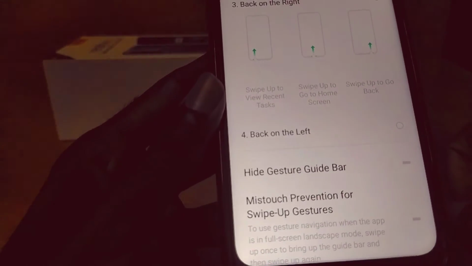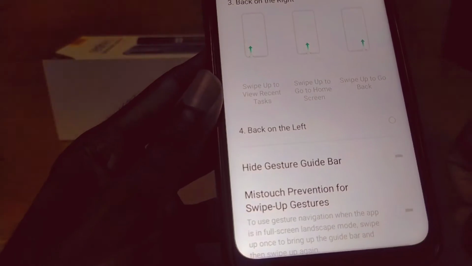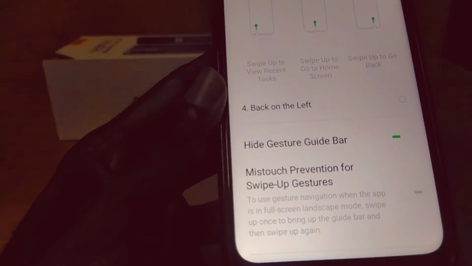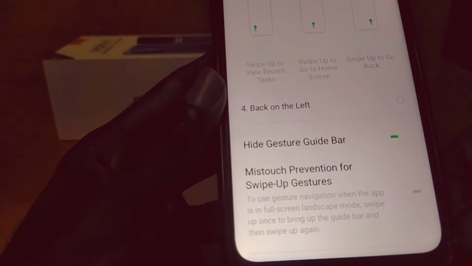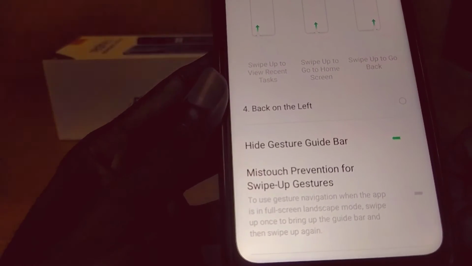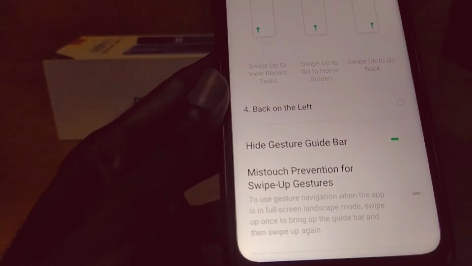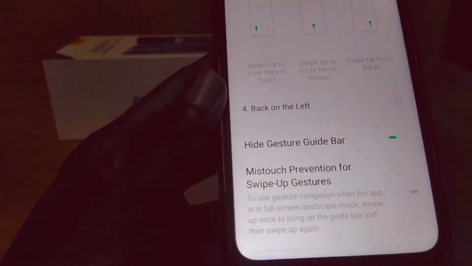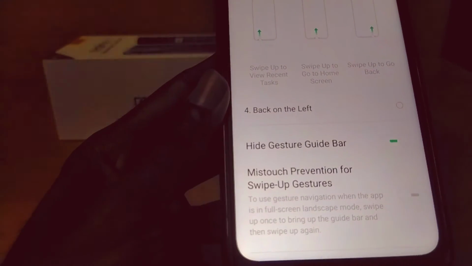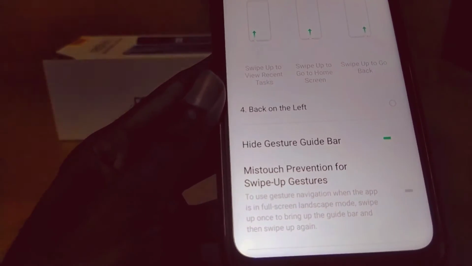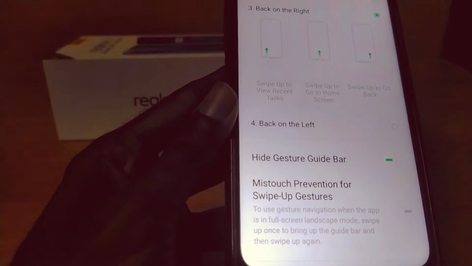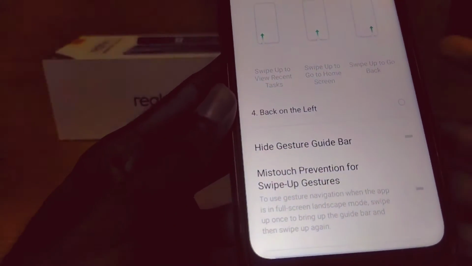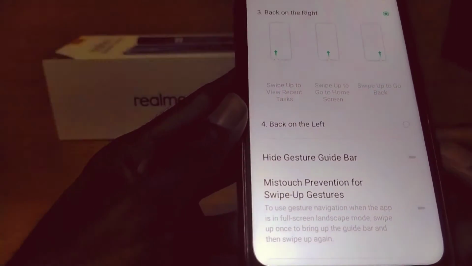So there's hide gesture guide bar, so you can hide it, and there's a mismatch prevention for swipe up gestures. So while you're using full landscape mode on the mobile, you can swipe up once to bring up the guide bar, and then swipe up again, so that you won't get misled with the touch. So I'll disable this for right now. So I'm using the back on the right option.